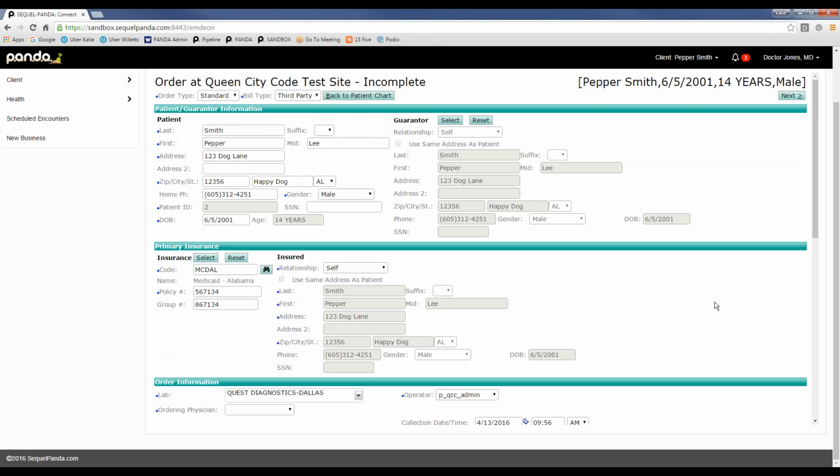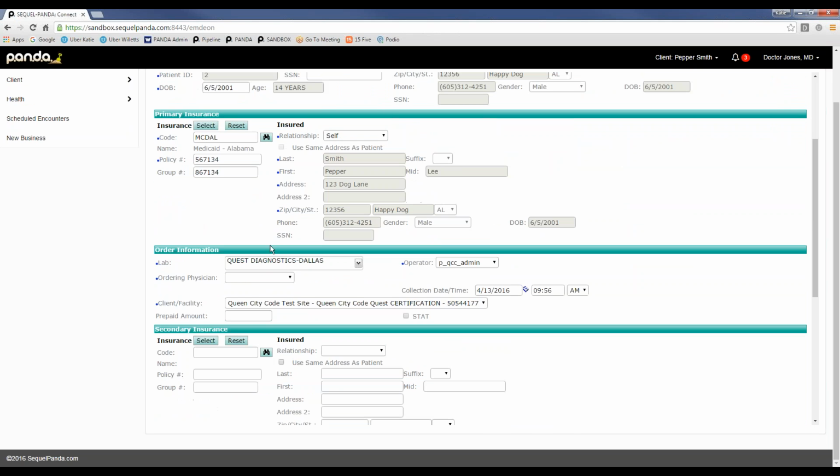The only section that matters on this screen for you guys is the order information section that's right here smack in the middle. I want to make sure I'm selecting the correct lab. I'm going to do a standard lab order. These are test labs that are in here.